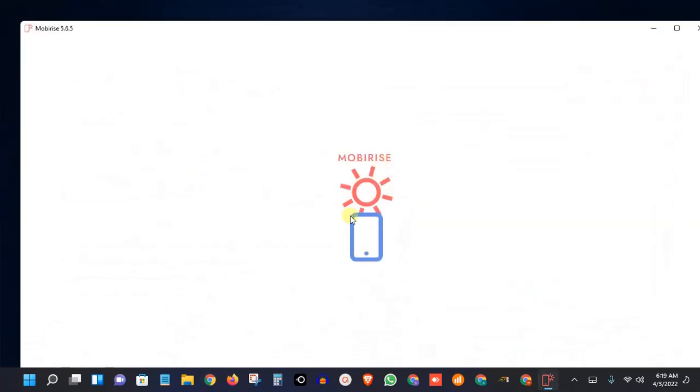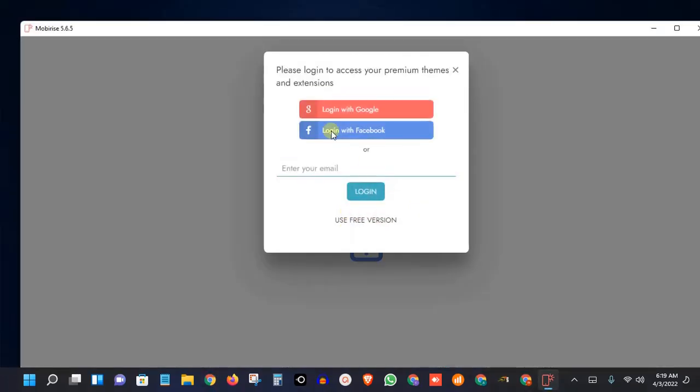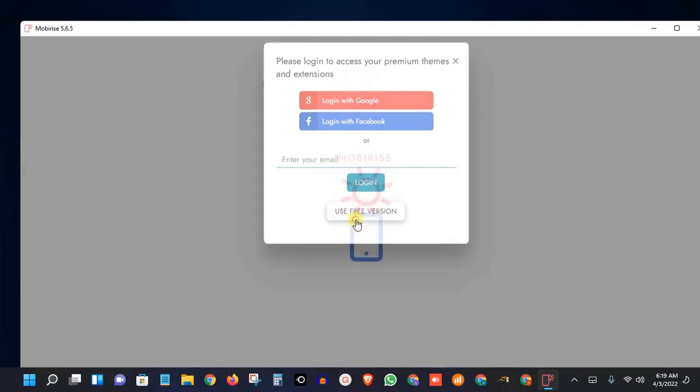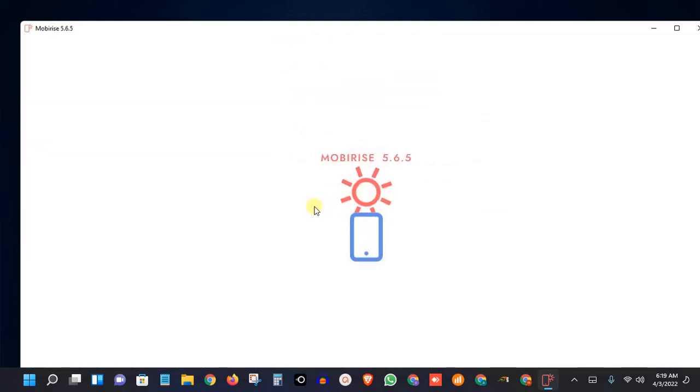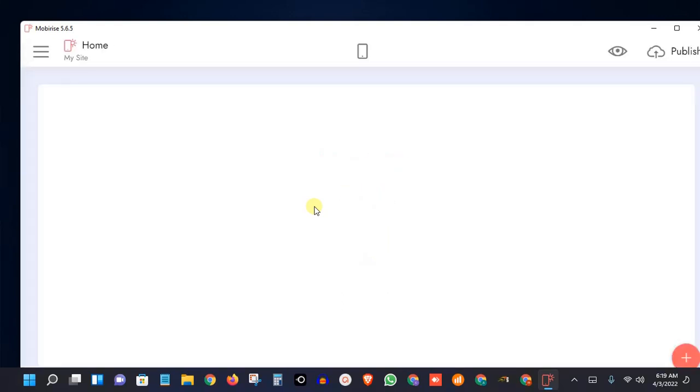Okay, so it's reloading now. You can see it tells you please log in to access your premium packages or extensions, or if you don't have, we can just use the free version, go for the free version direct. If you don't want to create an account, you can just go for the free version direct. And this is the free version that has just loaded.